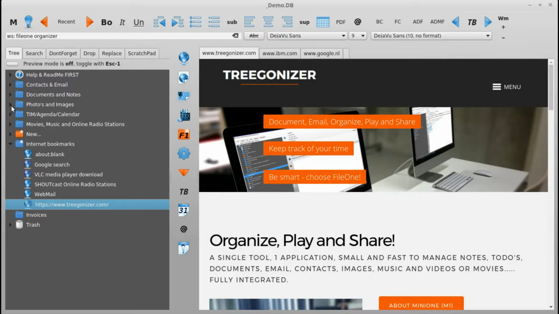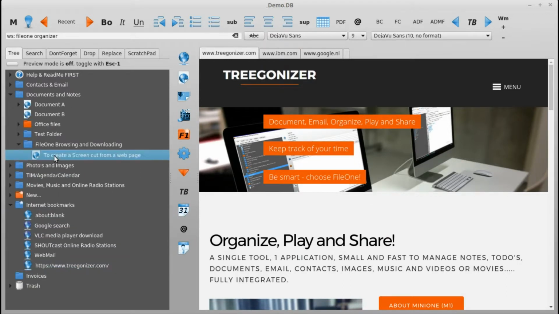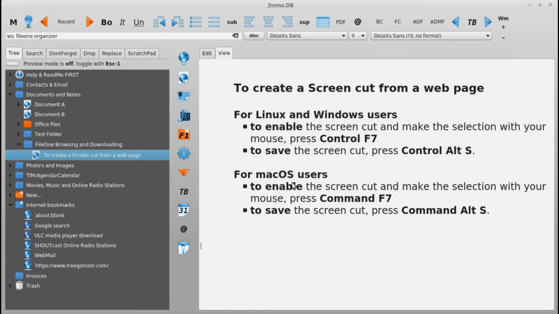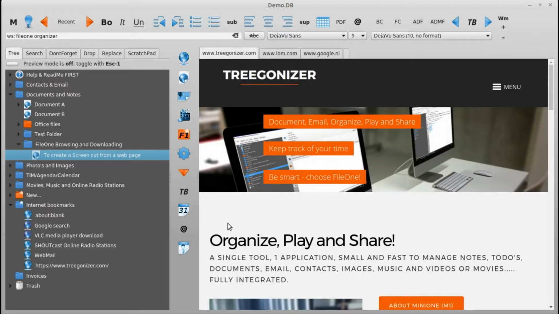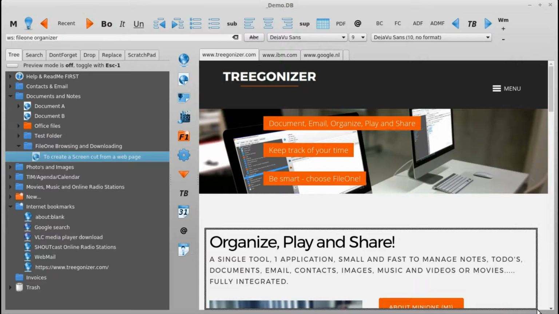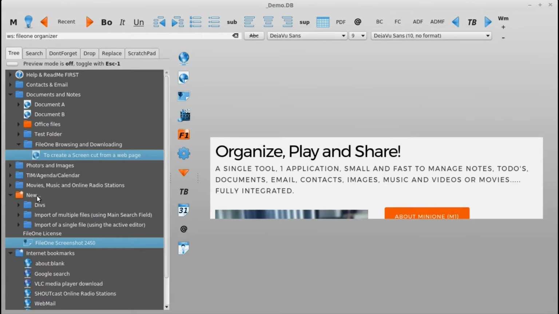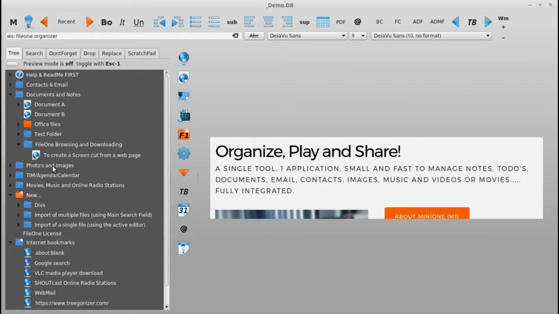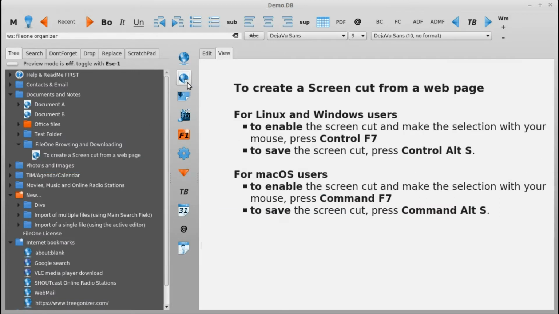Once you are on a web page, you can make a screen cut of it by pressing Ctrl F7, that is, for Linux and Windows users. For macOS users, this would be Command F7. You can then drag a selection around the part you want to make a screen cut from. To save the screen cut, press Ctrl Alt S. The screen cut will be placed inside the new folder and is directly stored inside your Doc1 or FileOne. Afterwards, it can be dragged to any location inside the tree view.